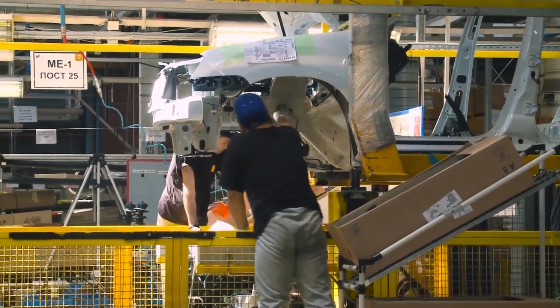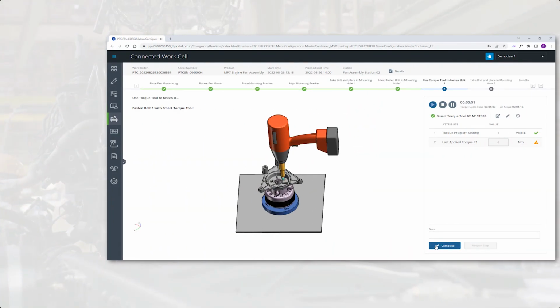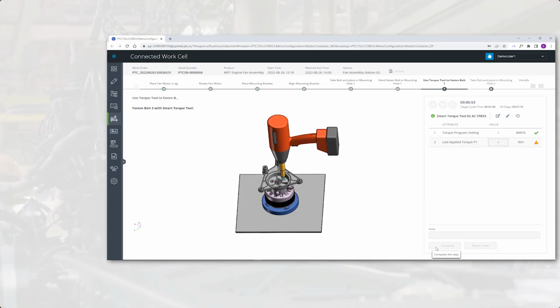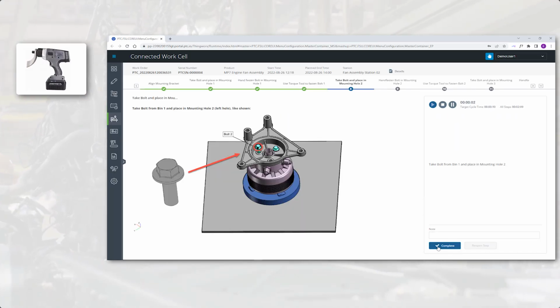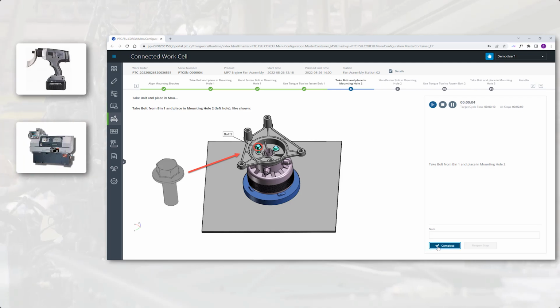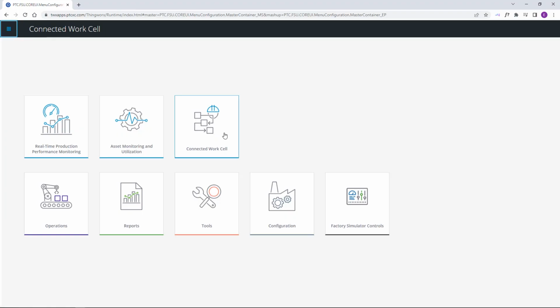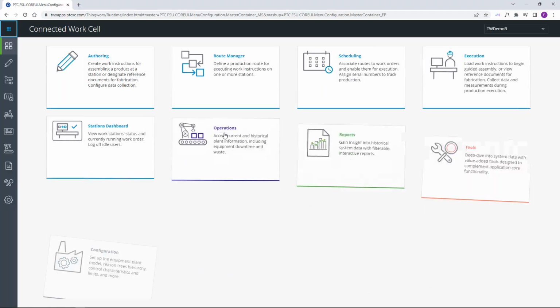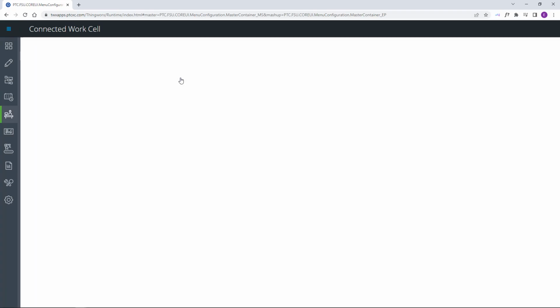I'll show how the Connected Work Cell application combines information from a wide variety of sources, like tools, machines, and systems like MES, ERP, or PLM into a single, intuitive interface with all the step-by-step instructions I need for my assembly task. I start by logging into the system, selecting the Connected Work Cell tile, and entering the execution dashboard.